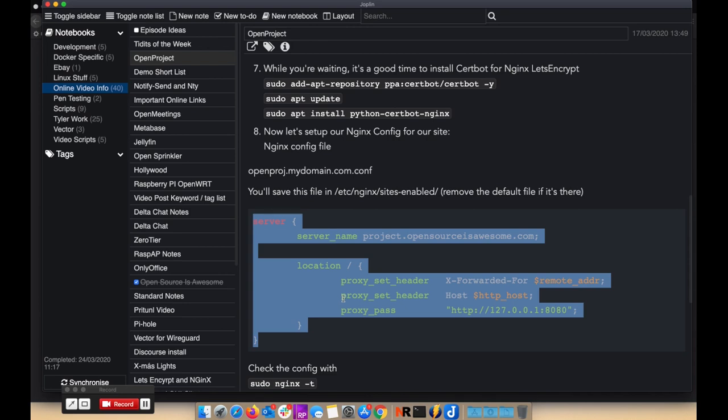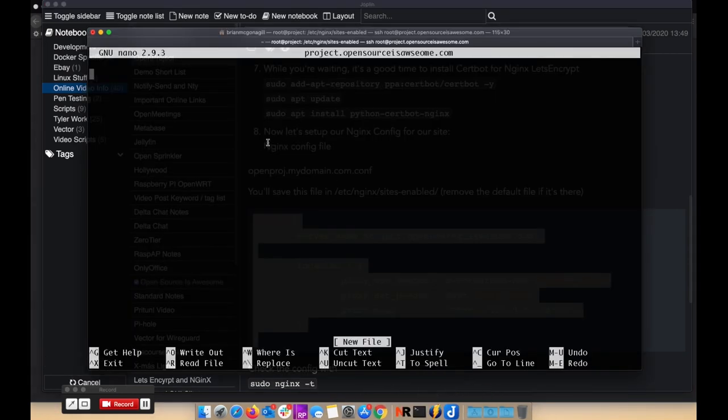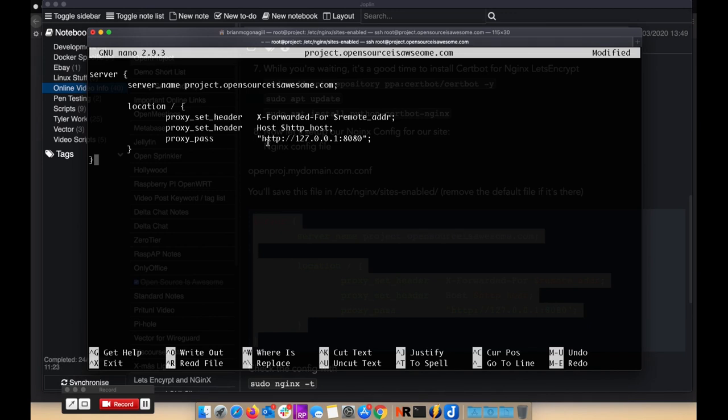Again, I'll put this in the description so that you can grab it. Now, it's not going to be formatted very pretty probably, but I'll put it there so you can grab it. We're just going to paste that in, and we're going to go fix a couple of things here. So project.opensourceisawesome.com is good. That's what we want it to watch for the server name.